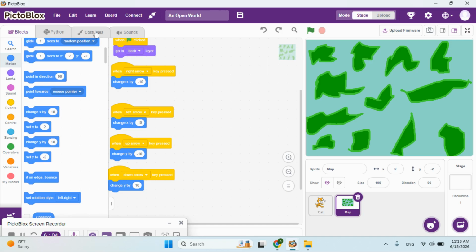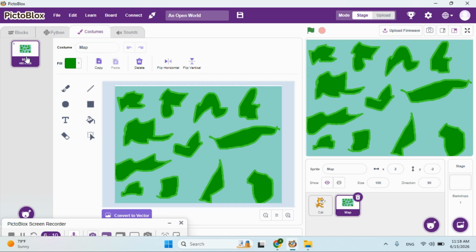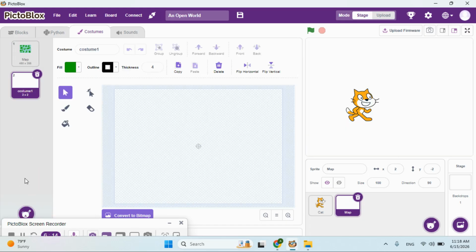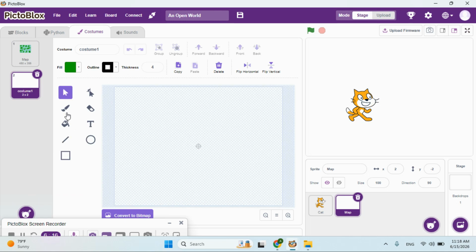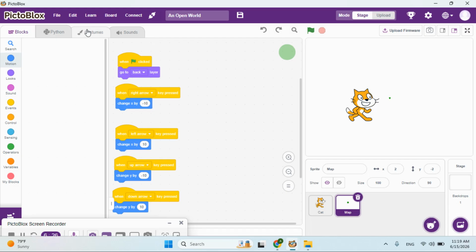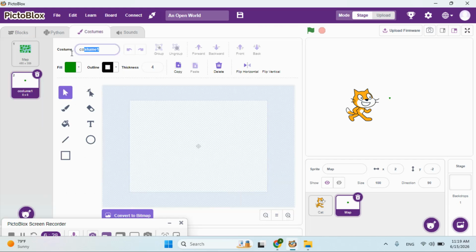But before we test this, we'll go to the costumes and we will click here and paint. We will draw a very small point here and we'll name it blank costume.